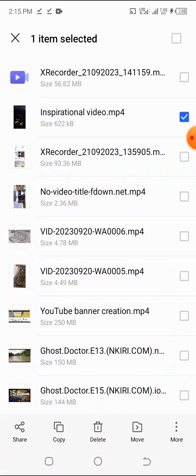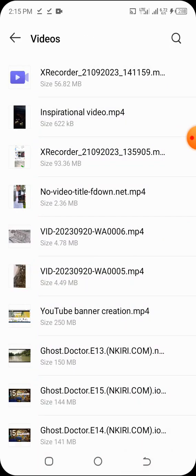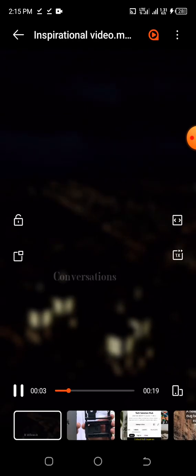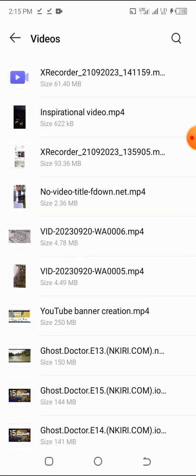So let's play it on our phone and see if there's a watermark. No TikTok watermark on it. So that's how to download videos from TikTok without watermark.